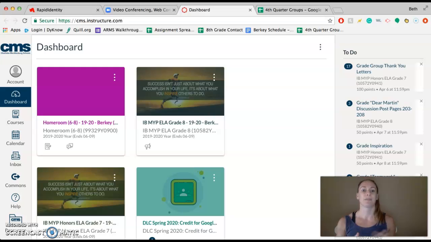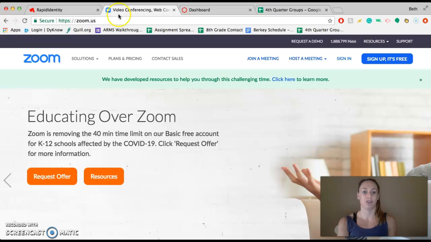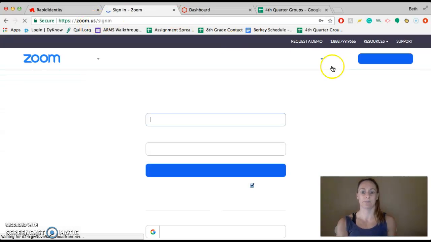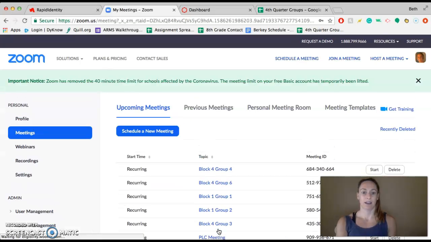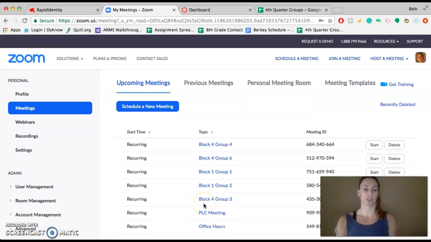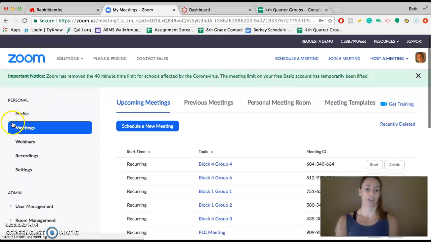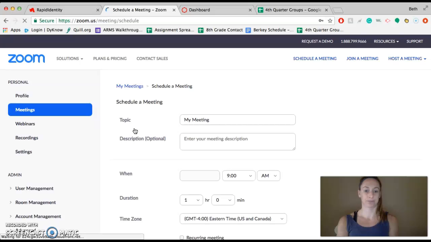All right, so first, to create your recurring Zoom, you want to make sure that you go to zoom.us and then you're going to sign in here. So you can just sign in with Google and it will use your CMS account to log in. All right, so you can see when I log in, I have a whole bunch of meetings here. So what you are going to do is make sure over here on the left that you are on the meetings tab, and then you're going to go to schedule a new meeting.